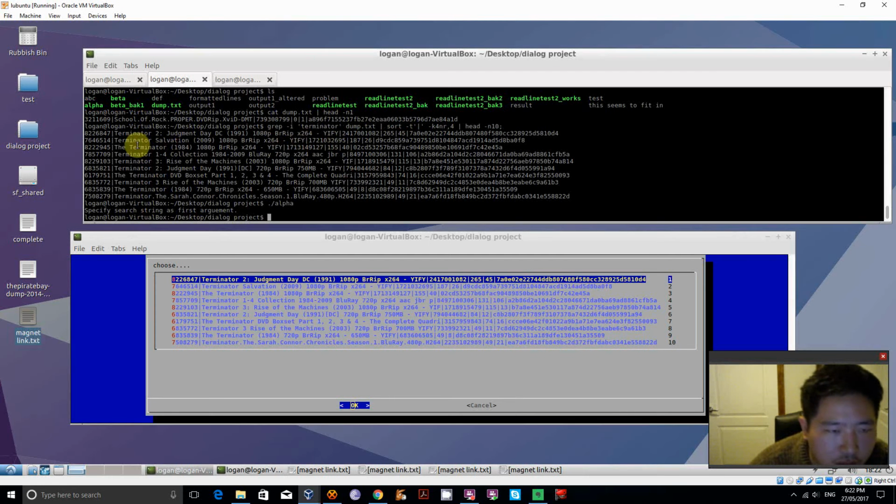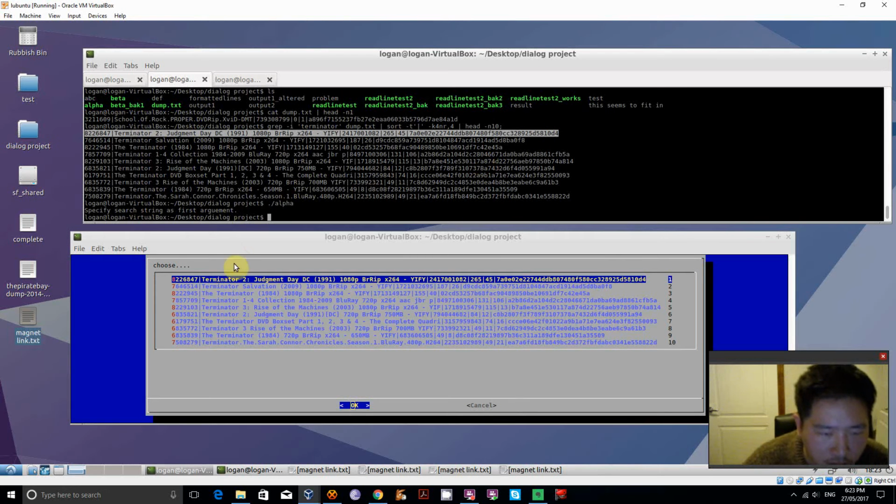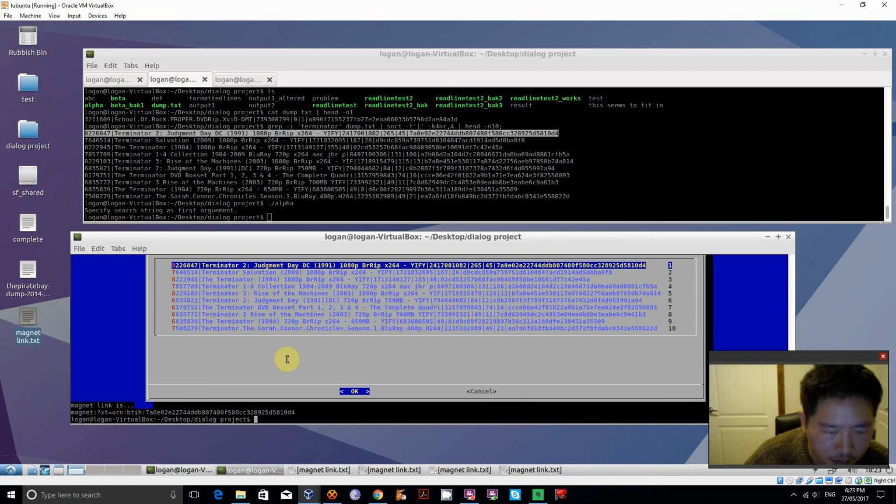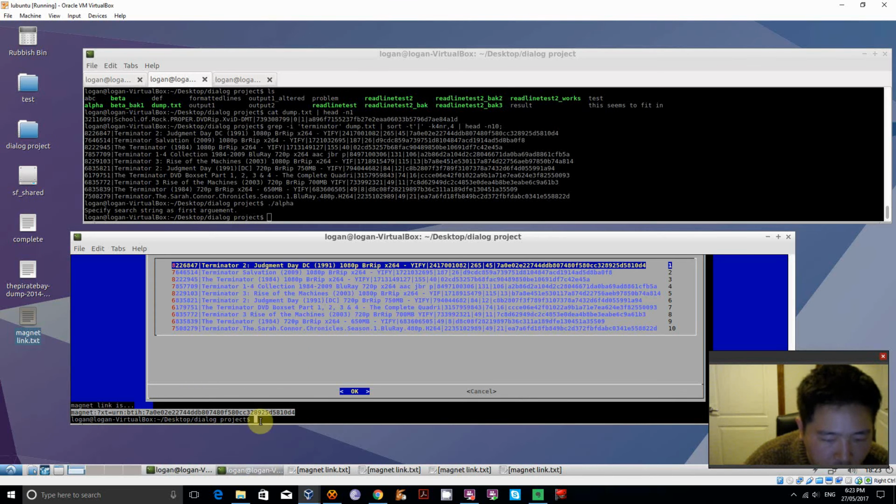So let's see. The best result is the first line. The ID is 8226847. So that's right. The hash begins with 7A, ends with D4. So that works. So I'll press enter to choose it. It creates the magnet link for us. This is our magnet link. You copy and paste it into a BitTorrent client and you will start downloading.